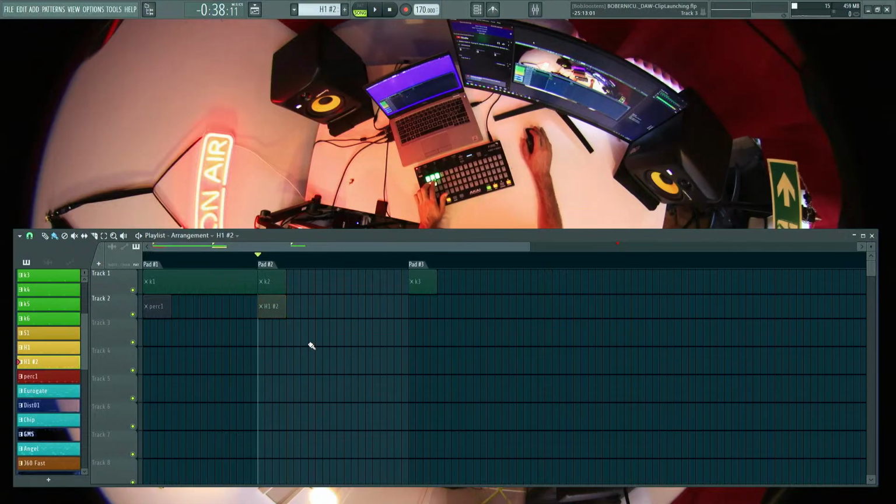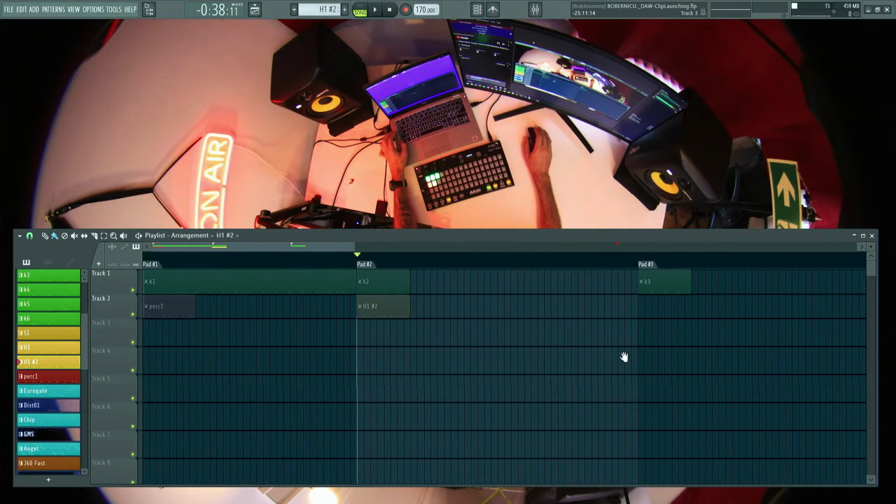But the thing is, what I was going to find out now is how I'm going to use this to play live, because there are multiple approaches to this workflow. I'm going to find out what works best for me.